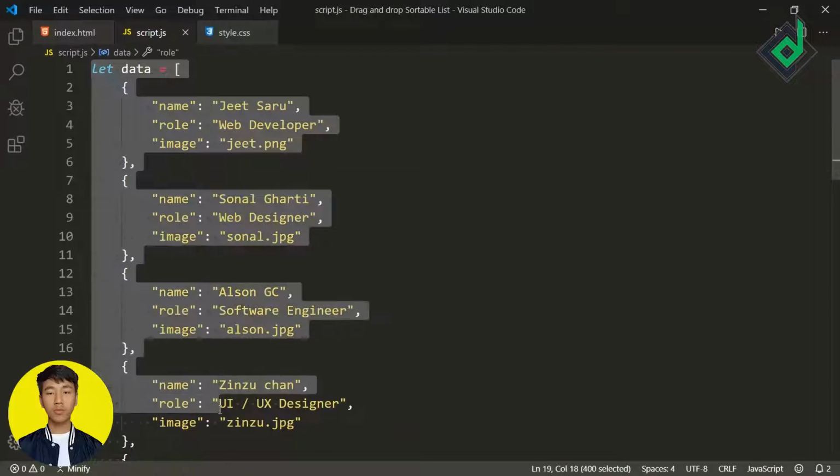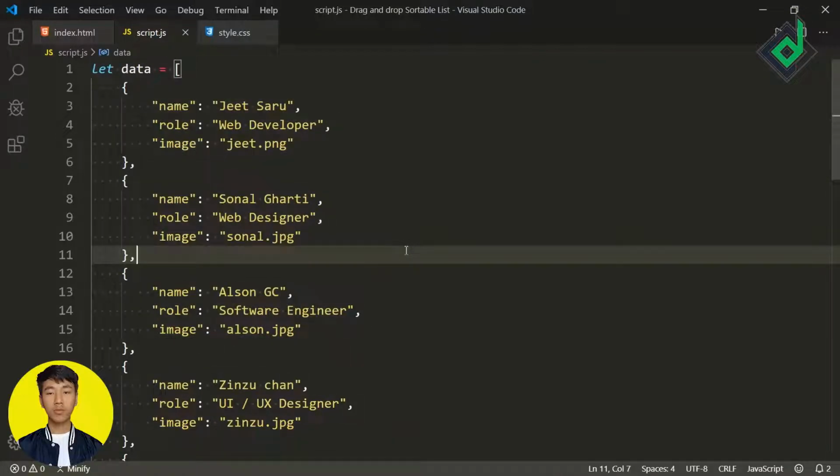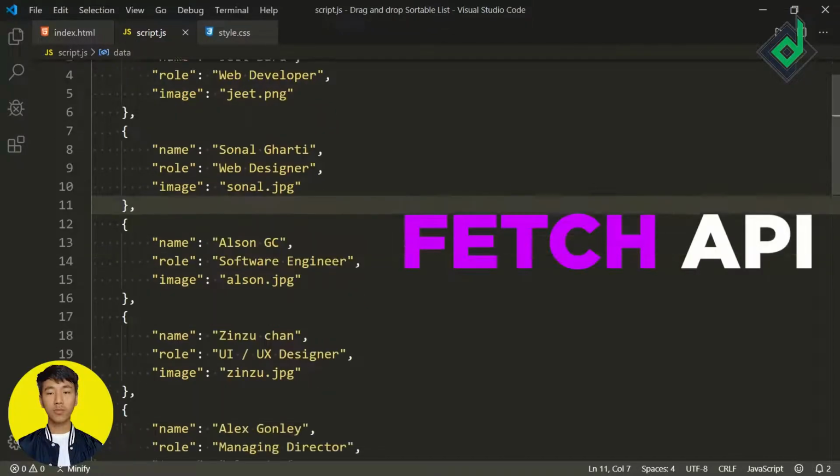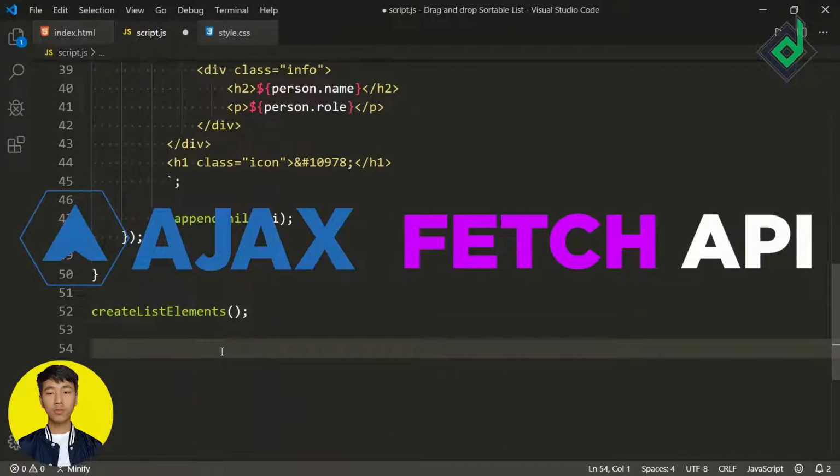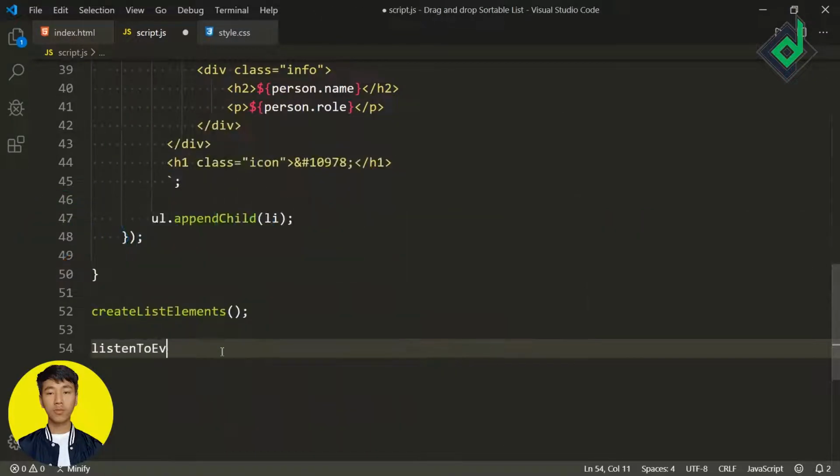By the way, this is data that I have given manually, but you can get this data with the help of an API that you have generated, with the help of your backend language, with the help of Fetch API or an Ajax request. You can give the request to your server and you can get this data.